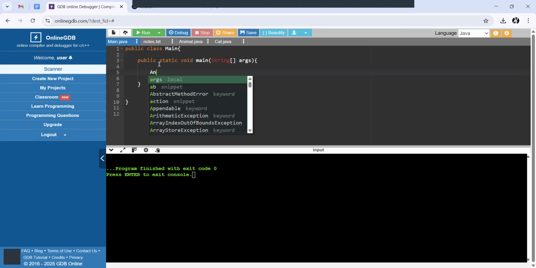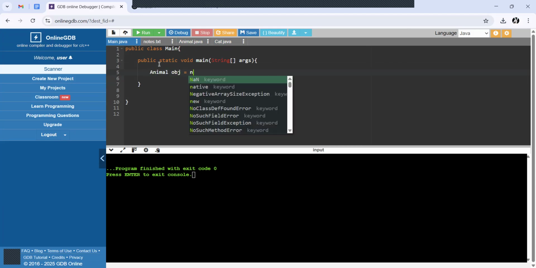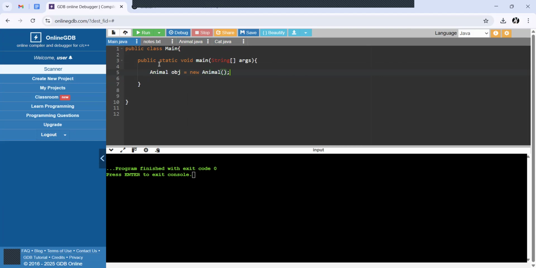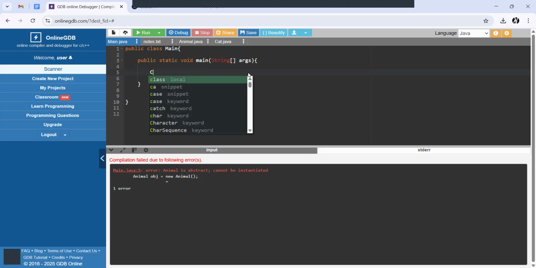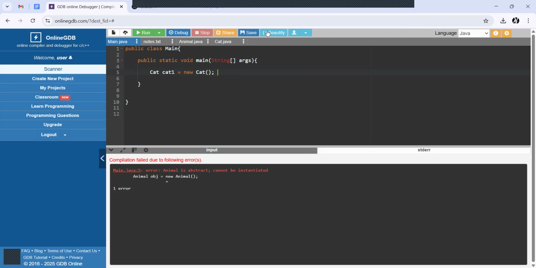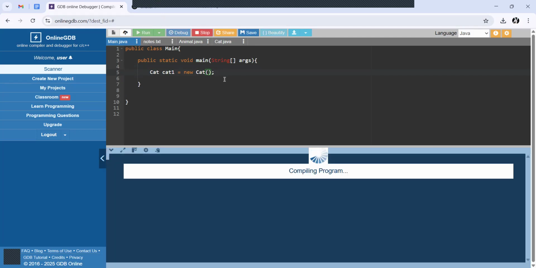I'll create an animal. Let's first make sure that when I try to create an Animal object, I get an error as expected. Yeah, it's abstract, so it can't be instantiated. Okay, now let's create a cat object. Let's say cat1 is equal to new Cat. Okay, my brain is tripping here. New Cat. Oh yeah, that should be fine.